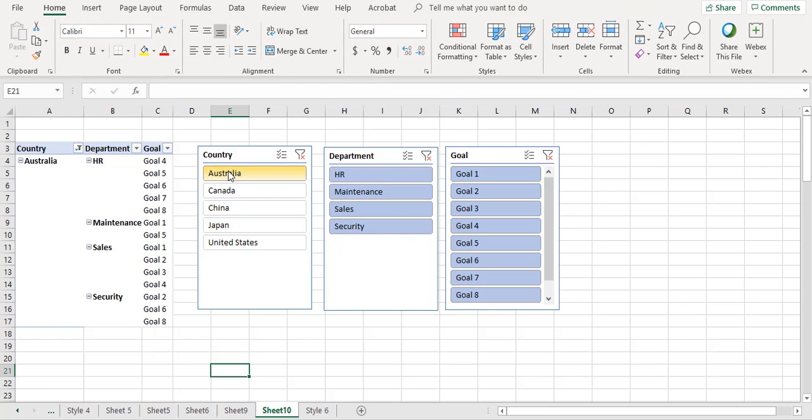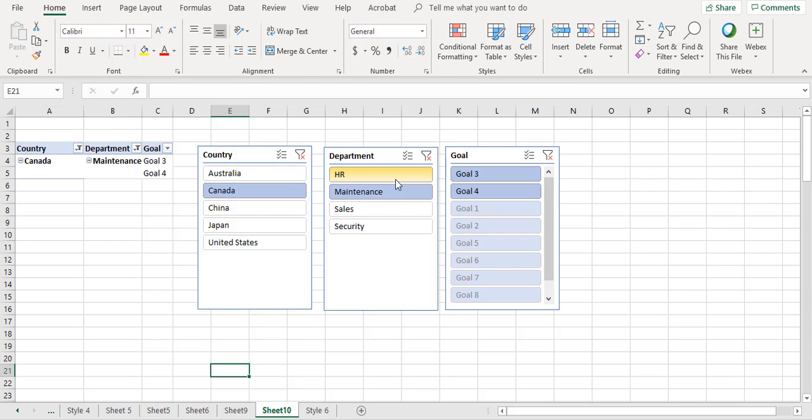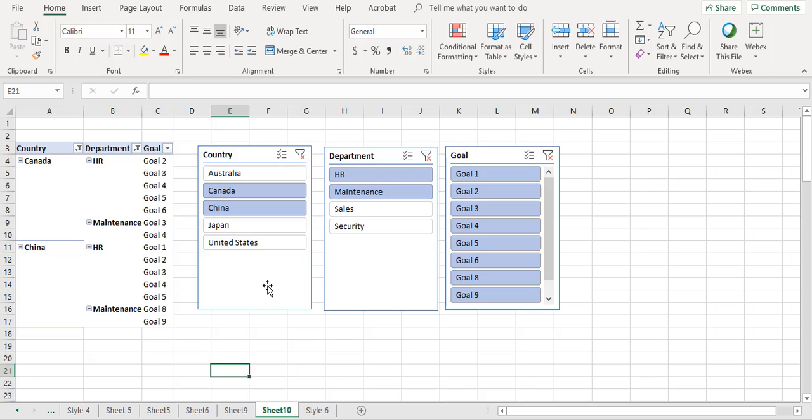So maybe I only want Australia and I only want the HR department. So now I can see at one glance what their goals are. Maybe I want Canada and HR and maintenance. Oops, and HR. You have to double click. And then I can see what their goals are specifically. I can also choose multiple locations and break that down.